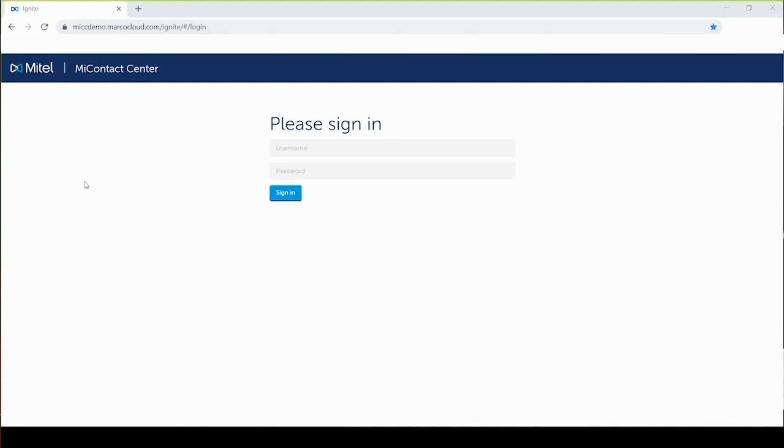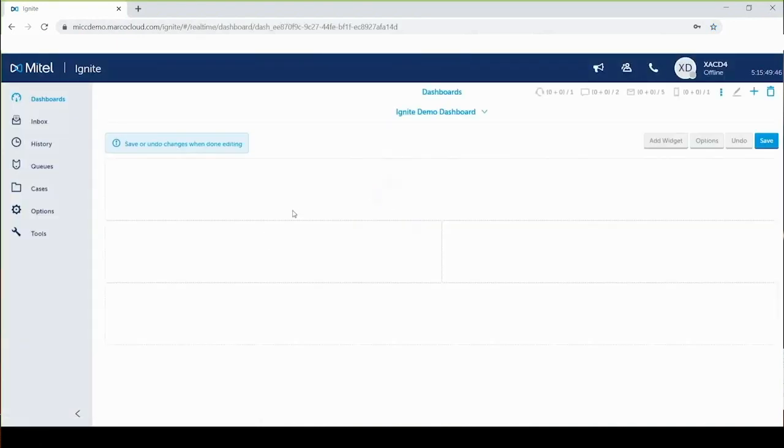You will then need to enter your username and password. Again, you can get this from your system administrator. Then click on the Sign In button, and that will open your Web Ignite.